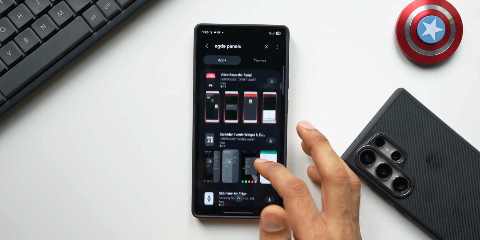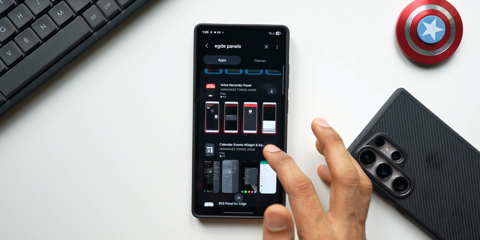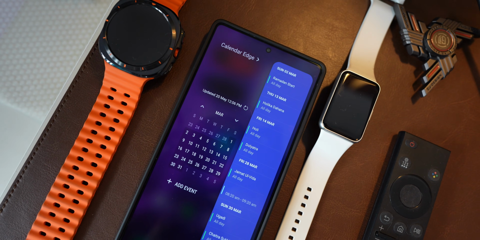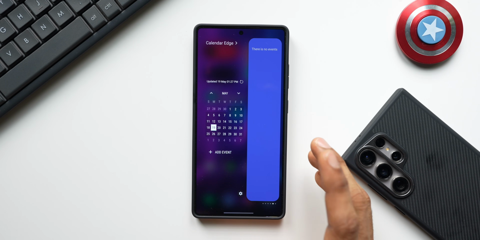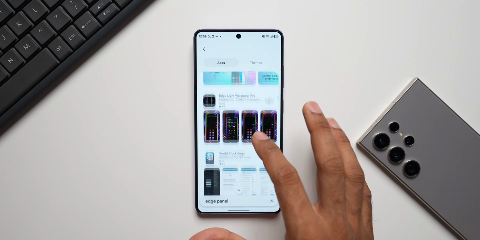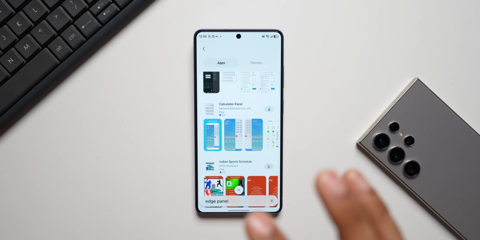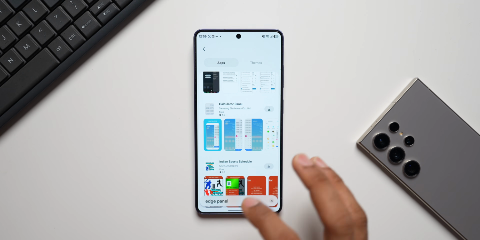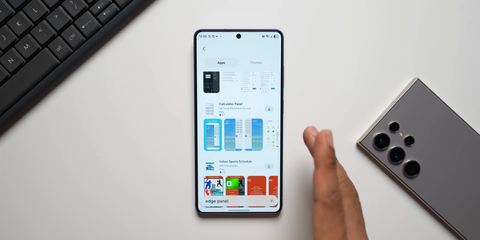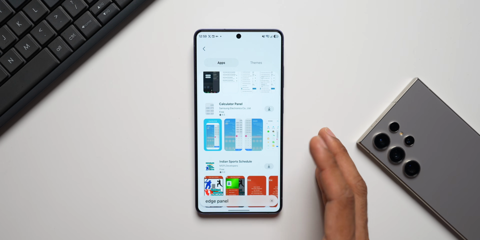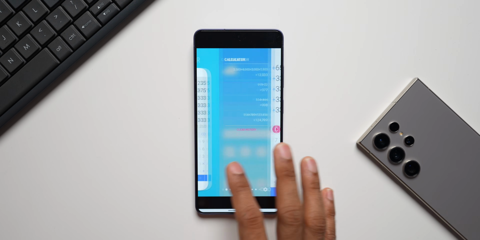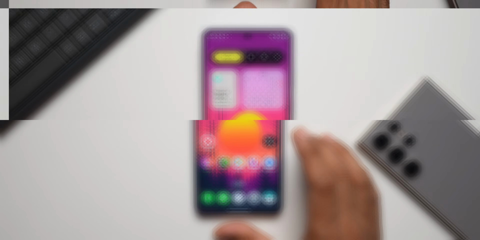So Samsung did not remove the Galaxy Store support for the edge panel. We still have all those beautiful edge panels right over here, the third-party edge panels as well as Samsung's own edge panels. You can download them from the store, but you need to go to the Galaxy Store first and search for them. If you know the specific name, search for the specific name, or just search for edge panel and install them on your edge panel. This is really awesome.